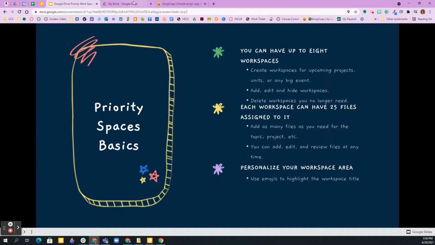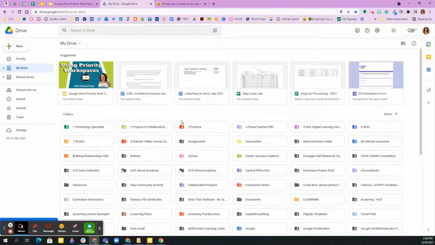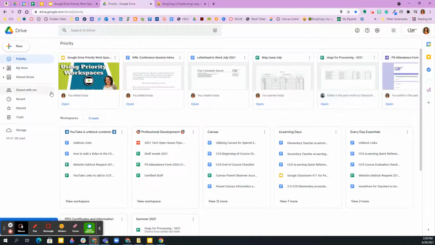So let's jump in really quickly to our Google Drive and look, where do I find priority workspaces? Right below the new on the upper left-hand corner, you'll see priority. So when I click on that, it takes me into these workspaces, and you see that I already have some created because I use this quite a bit.